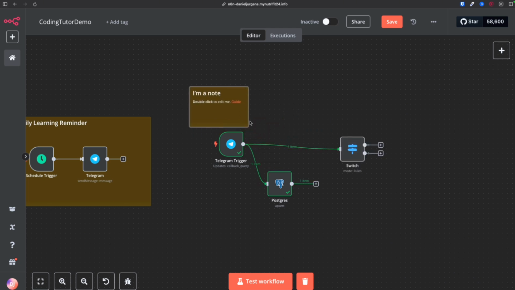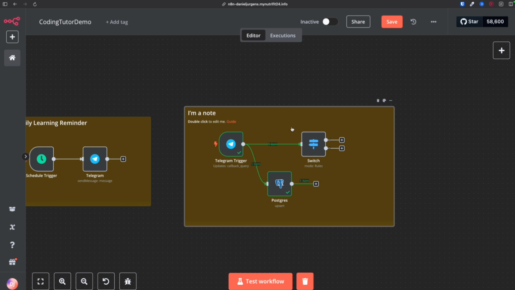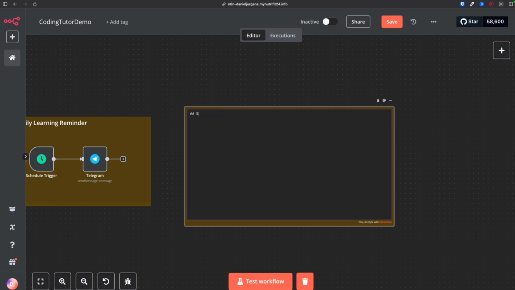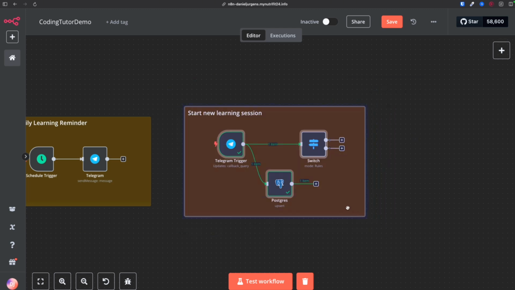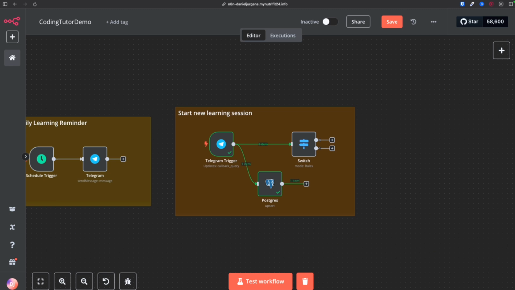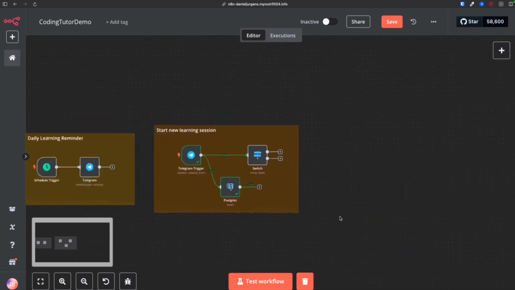Let me grab it, make this a bit bigger, and we want to call it "start new learning session," and maybe give it a different color like this one here. And now we can proceed with the next step, which is actually creating the bite-sized question with the agent.